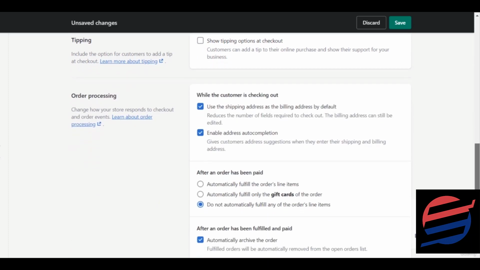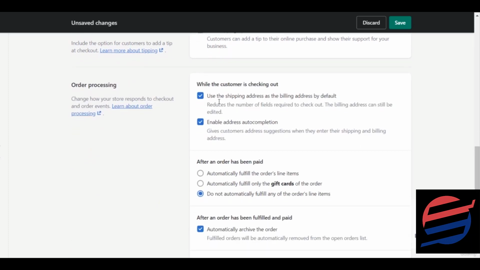And another thing is, while the customer is checking out, you can use the same shipping address as the billing address, and this will reduce customer pain. So I recommend checking it. And enable address auto completion. You should also keep this checked. Auto completion will take the previous fields and complete them automatically. Customers will feel more at ease, and they won't hesitate too much.